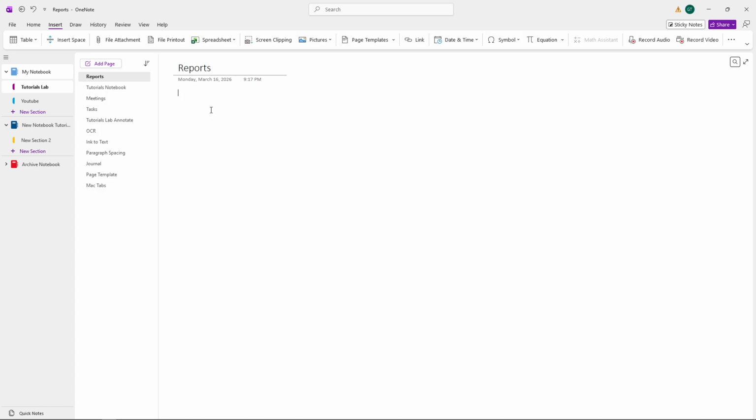Wait for the notebook to fully load so all your sections are visible and ready to work with. This ensures that any changes you make will be properly saved and displayed. Once your notebook has been loaded, changing the section tab color is actually quite straightforward.